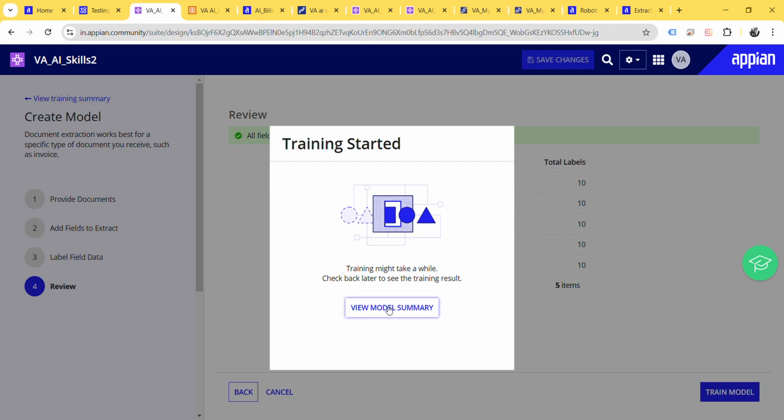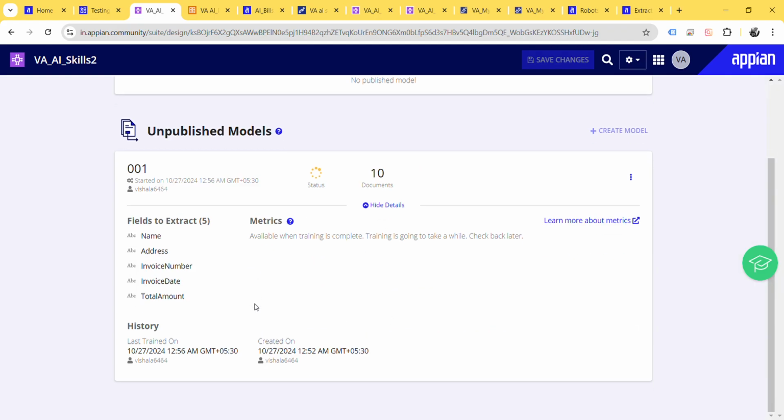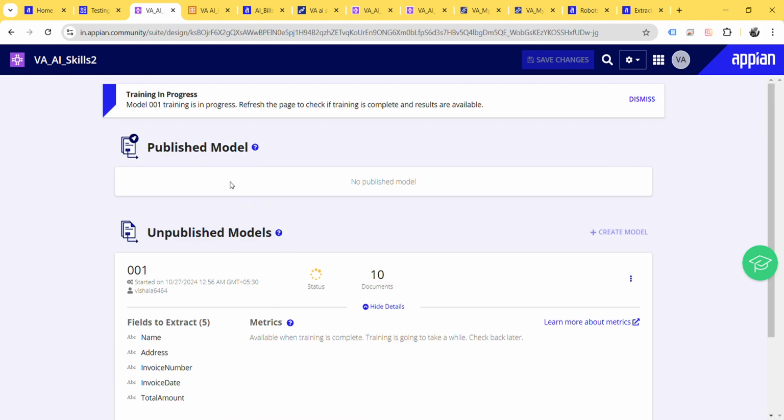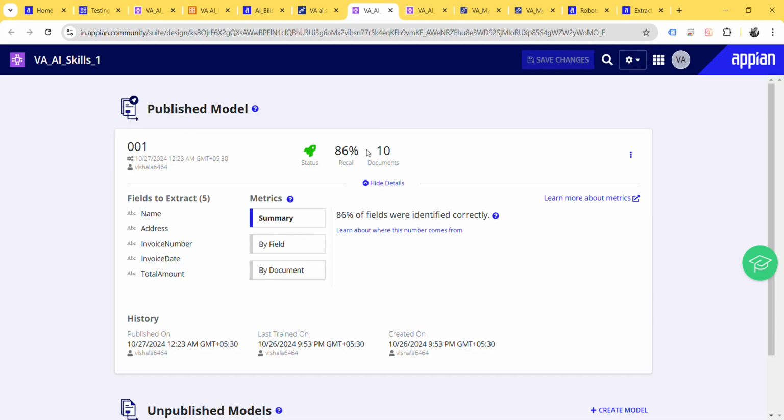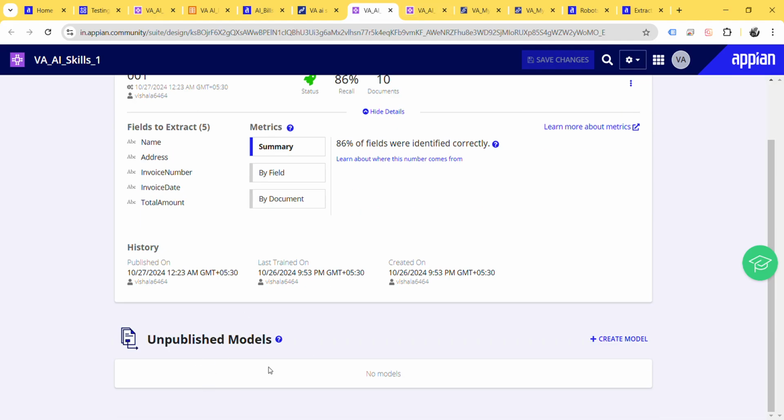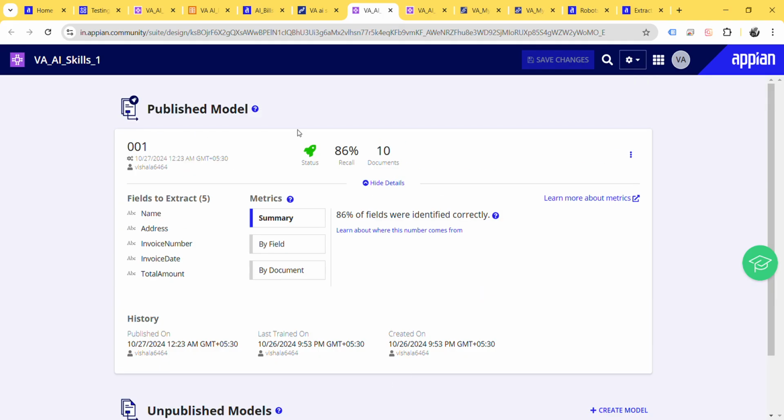The model is trained in the backend, and if you want to go to the summary, then click on model summary and see there, the model is in the unpublished model. Actually it was working on that particular document, and after all documents are trained, this will show in the published model. For your tutorial, I have already completed that. After the publishing is successful, there will be an option, then you can publish, and this section will go to the published model.